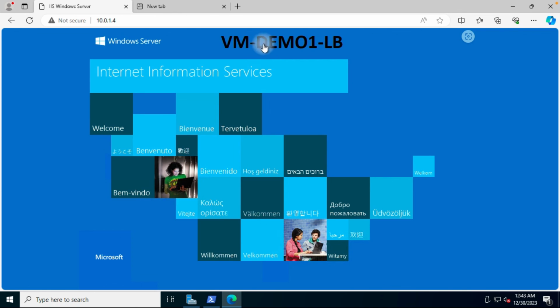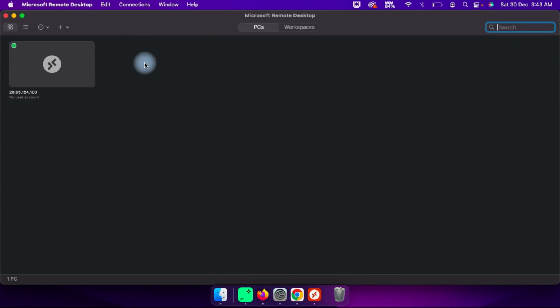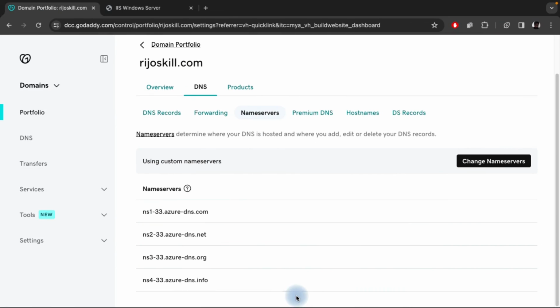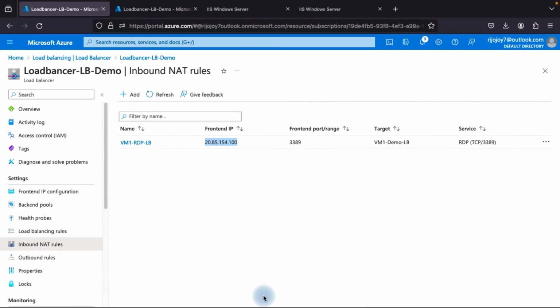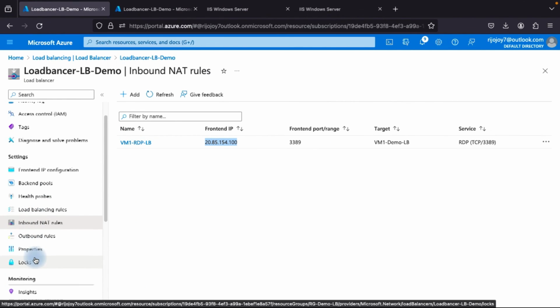Now we have connected to our VM demo 1 LB. Before, we could not connect because we needed to implement the NAT rule. After that, we get connectivity through our public load balancer IP address. So now you understand what the NAT rule is. I have almost covered all the topics here for our virtual machine load balancer.